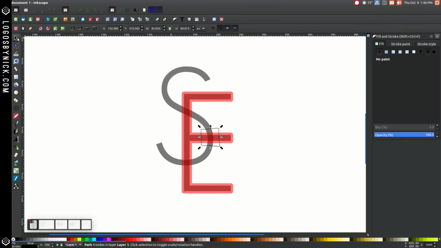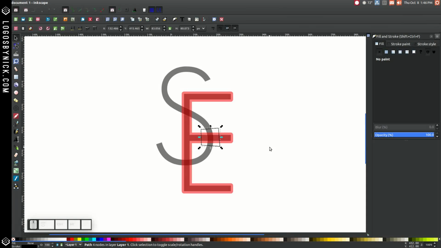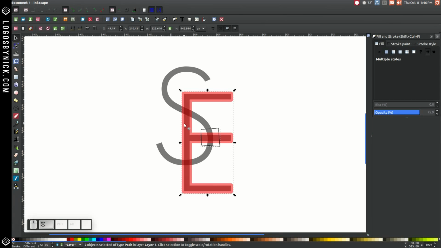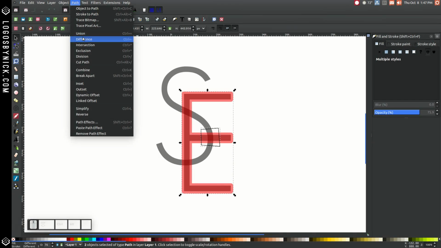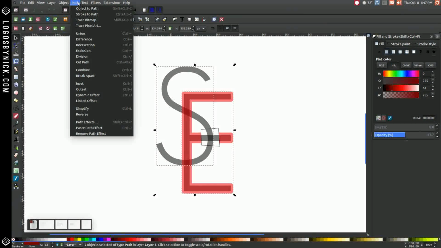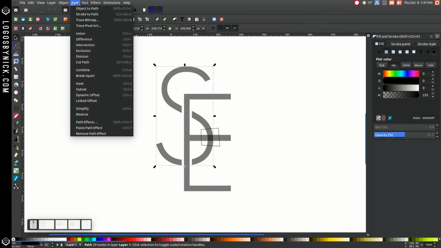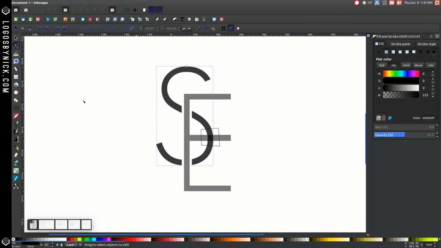And then we'll go back to the arrow, and we'll actually right-click on this shape and duplicate that, because we're going to need another one of those. And then we can hold Shift and click on the red E and go to Path, Difference. And then we could hold Shift and click on the letter S and go to Path, Difference.